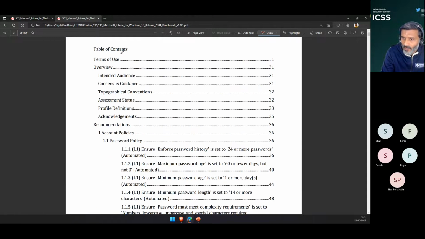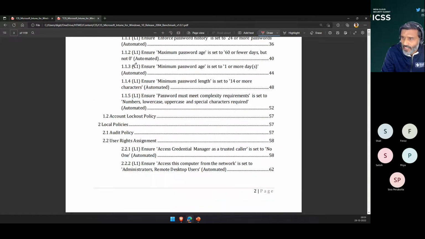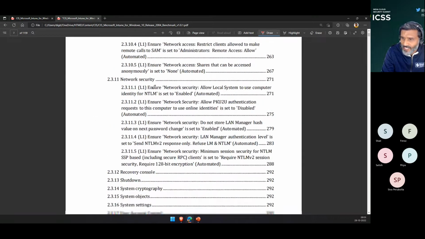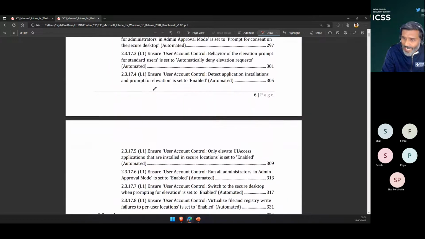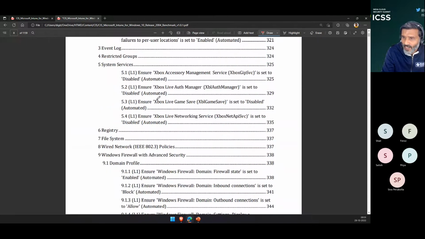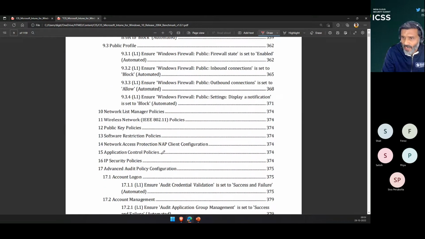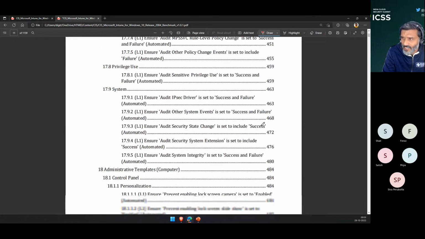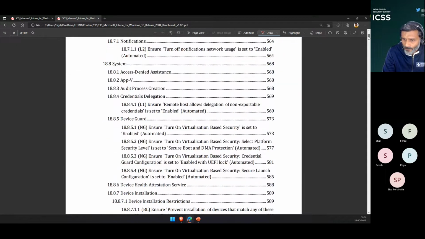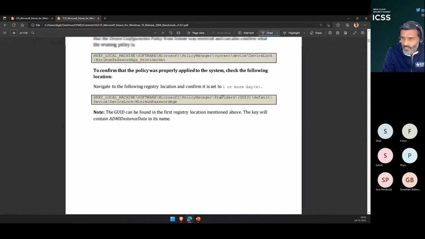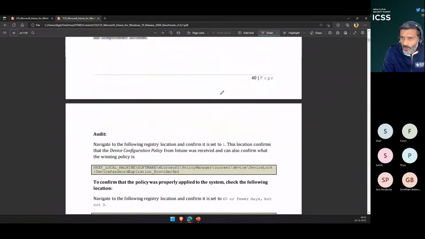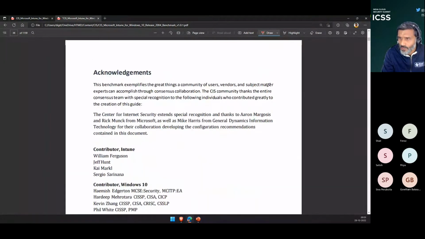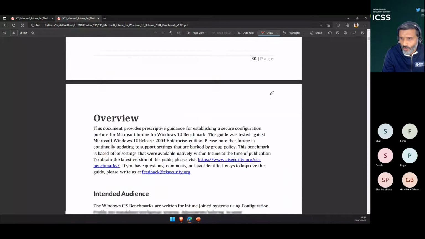In the table of contents, you can see a lot of things available, a lot of policies. Each security policy is explained over here, right? For example, system service policies, how to secure the registry, file system, etc. Domain profiles, public profiles, all these details are available in this CIS benchmark policy. So let me go to the first introduction, basically the overview.